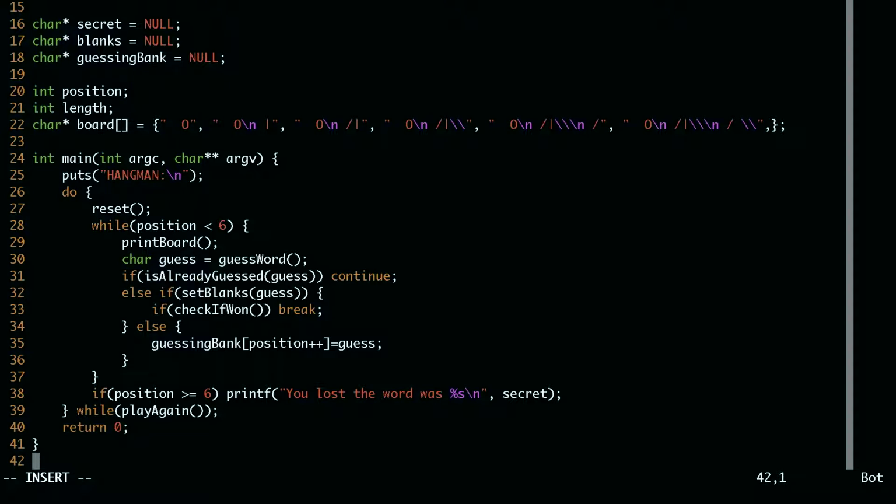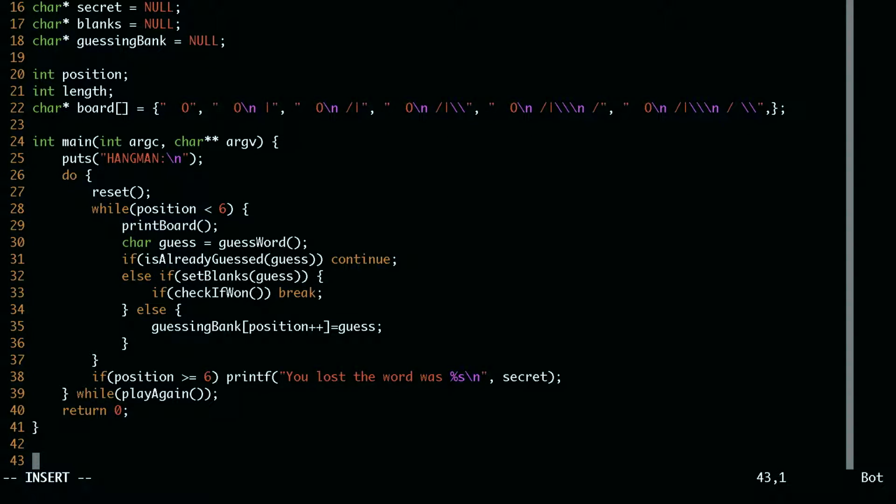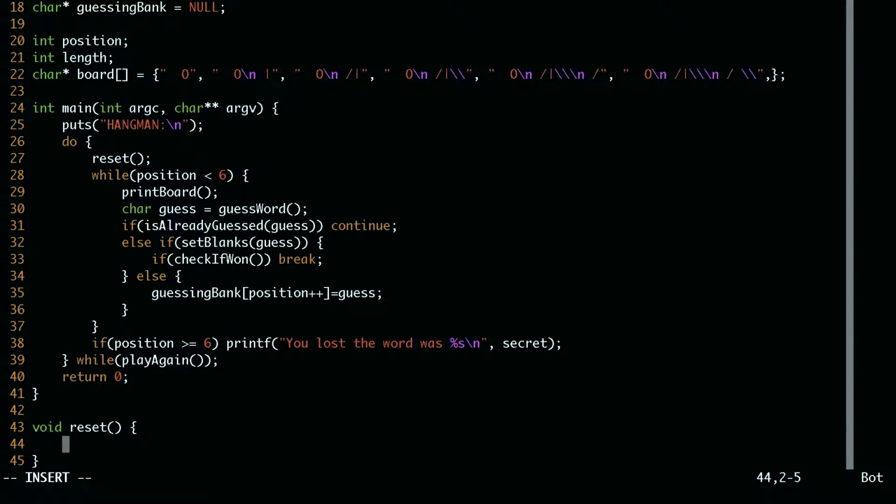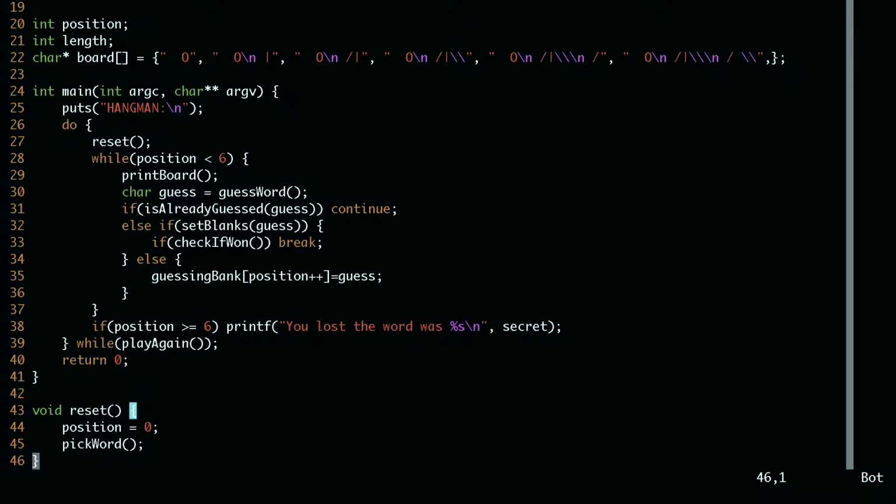Okay, so now let us go and define the reset function. Okay, let's go line by line. The reset function on line 27, well, what is that going to do? So void reset right here. Since it's a void function, we're not going to return anything. What this is going to do is basically reset the position to 0, because if I play again, the position is going to be equal to 6 or 5, whatever. So 6 if we lost. So therefore, we're going to reset it and set it to 0. And then what we want to do is pick a new word. All right. That's all that the reset function is going to do.